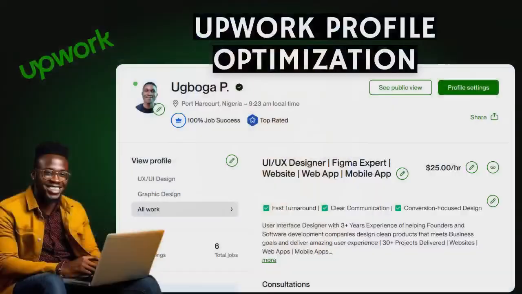So without wasting much of our time, today we are going to be treating profile optimization. Not just your Upwork, but any social platform you want to use to get a job, there's something called optimization. Optimization is you being able to do your profile in a way that people can trust you, and they want to do business with you.